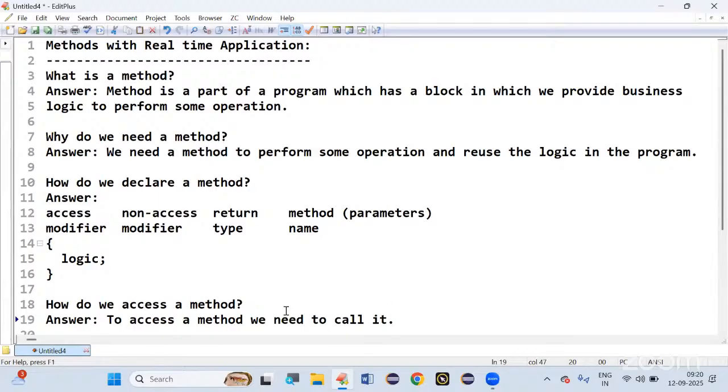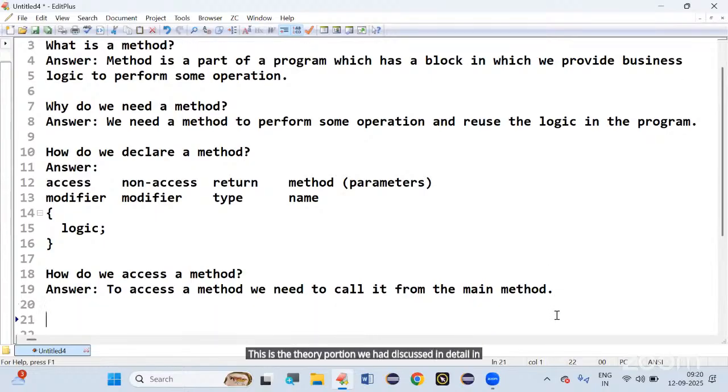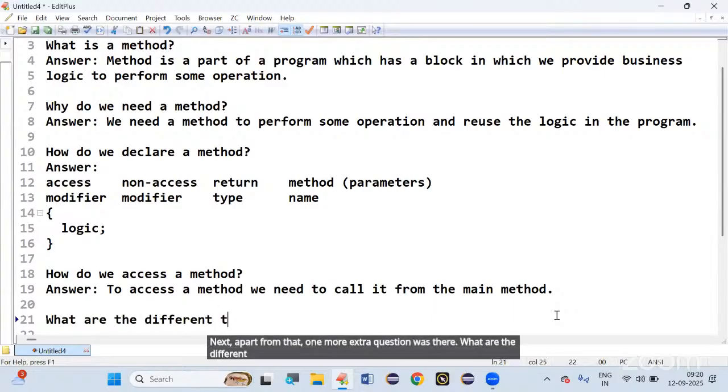When we are accessing a method, it means obviously you have to call the method. But the question is always there that where we will call it. You have to call it from the main method. This is the theory portion we had discussed in detail in the last session. Next, apart from that, one more extra question was there. What are the different types of methods?